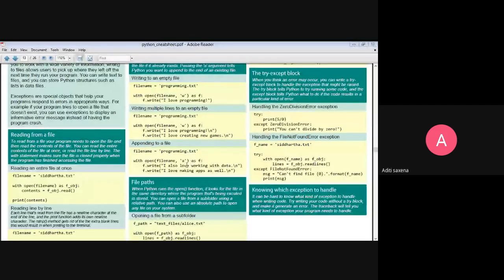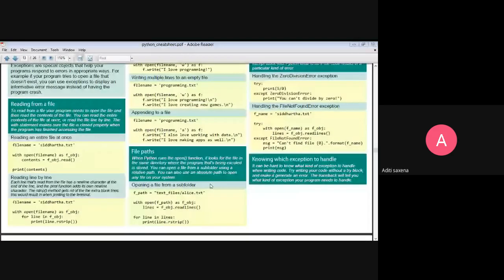Now file path. When a Python program runs the open function, it looks for the file in the same directory. So if the open function runs, it always searches for the file in the same directory or in a different directory. Like I have created a variable and given a text file /ls.text. So this is the file name.